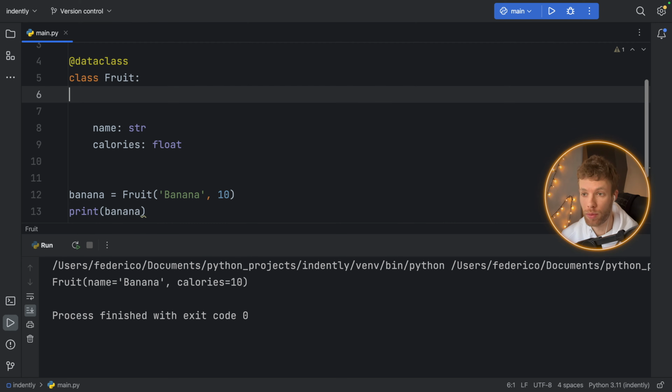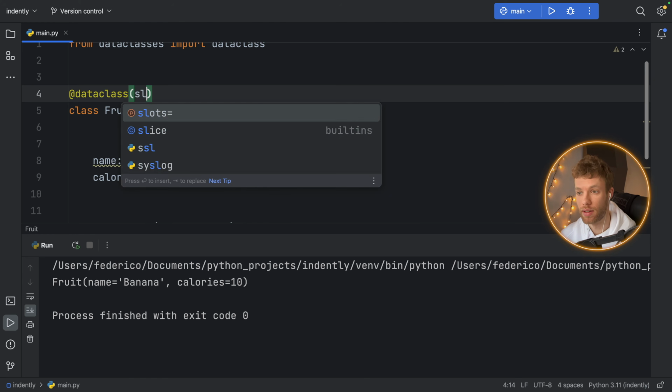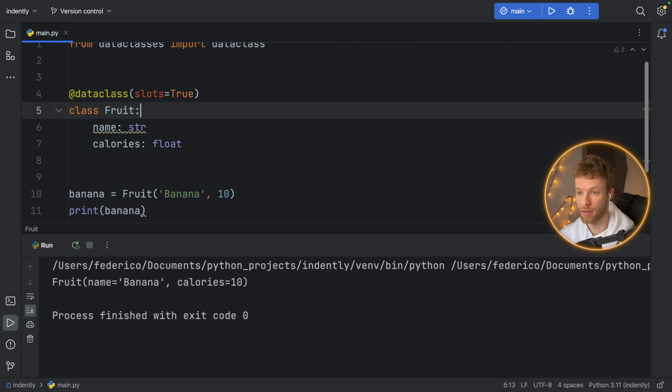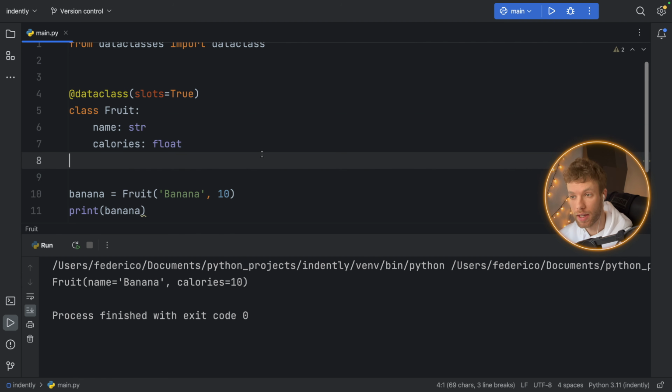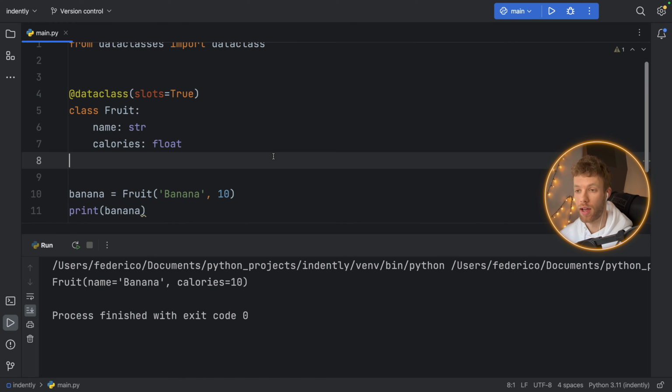So in Python 3.10, they did introduce a new keyword to the data class, and that's called slots. All you have to do is set slots to true to make it work with the new data class. So here we're achieving the exact same thing, except with a simple keyword. It was that simple. You rerun the program, everything's going to run as normal.